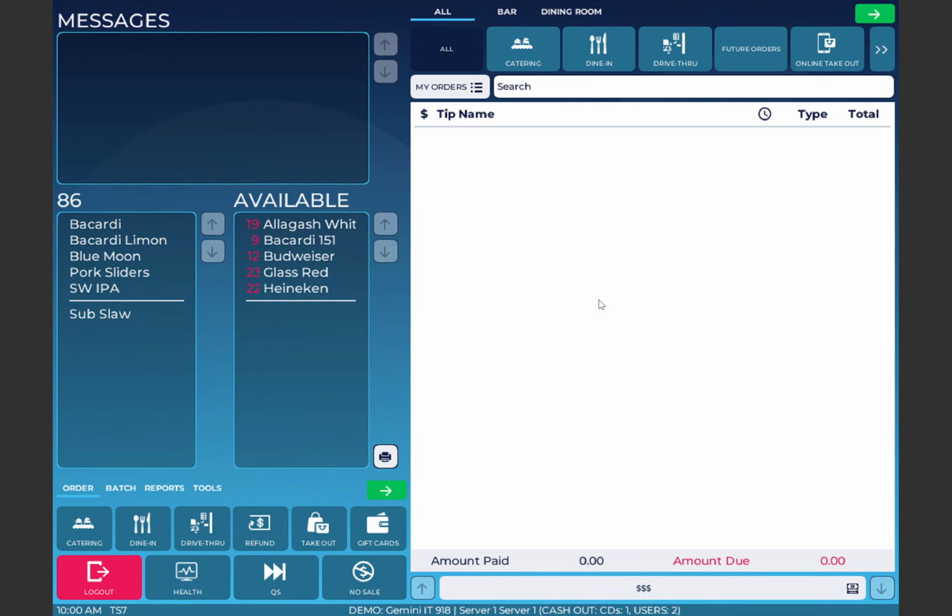You can also see future orders from your back of house. You can't do a future order from the back of the house. You can't pay an order from the back of the house, but you can see what's coming up as a manager when you look at future orders from the back of the house.